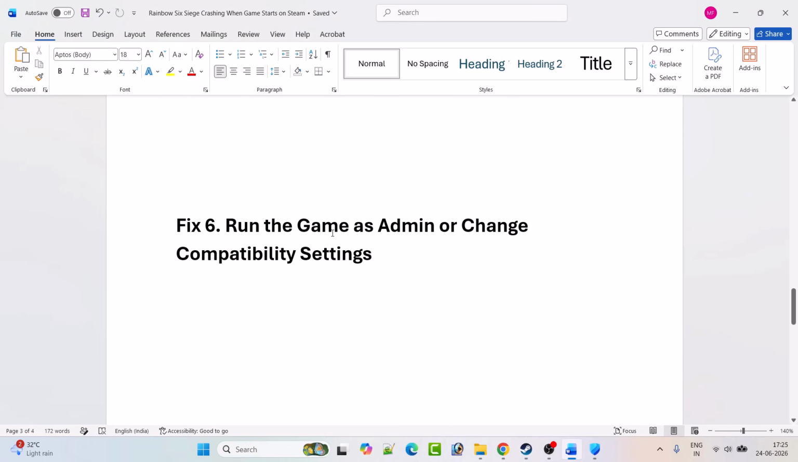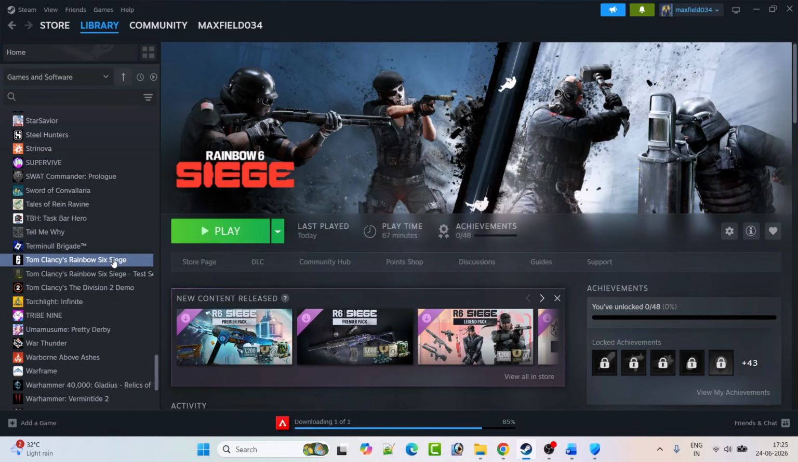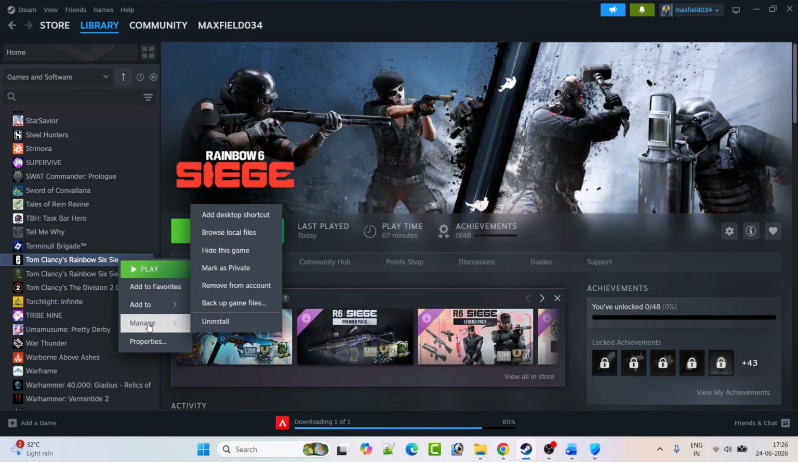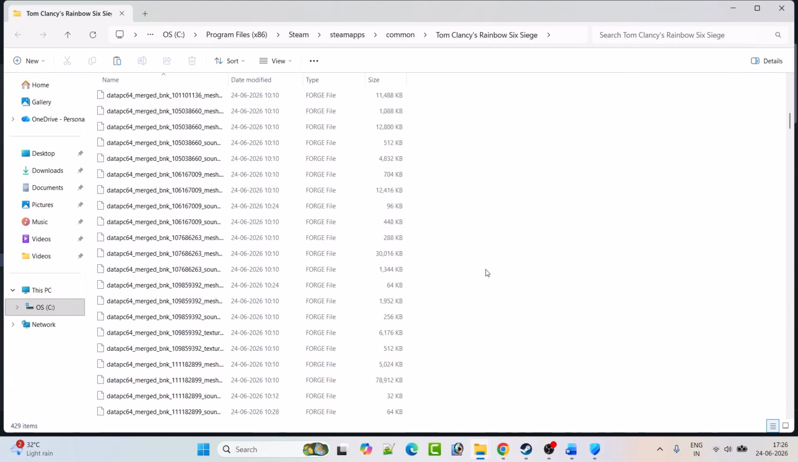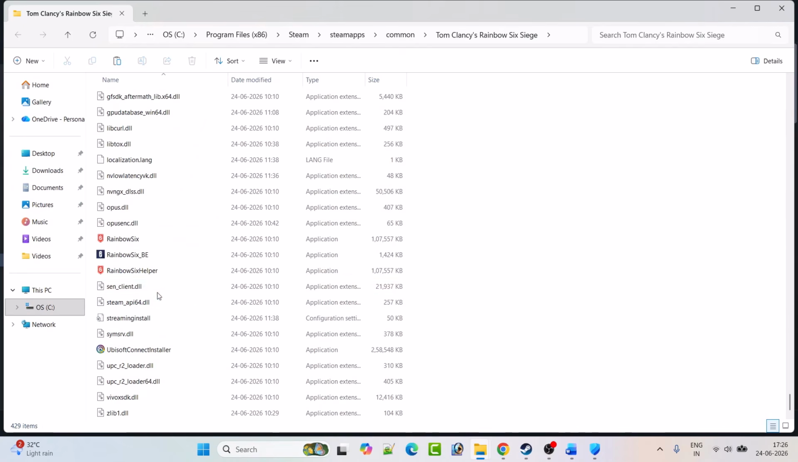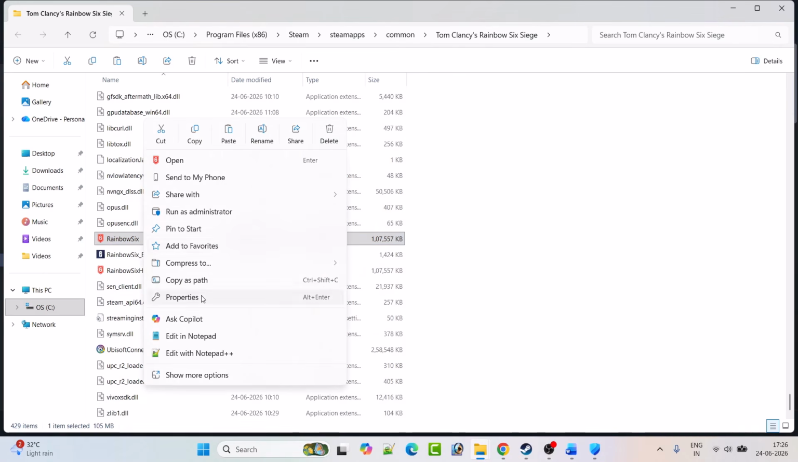Fix 6 is to run the game as admin or change the compatibility settings of the game. So open Steam, go to library, right click on the RainbowSix.exe game, then click on manage and then click on browse local files. It will open the game installation folder. Now scroll down and here you will find the RainbowSix.exe file. Right click on it and then select properties.